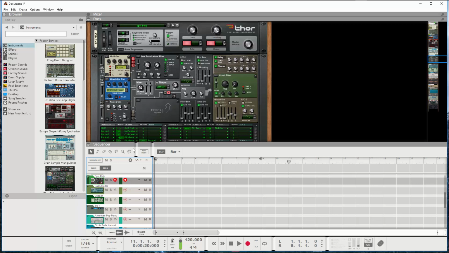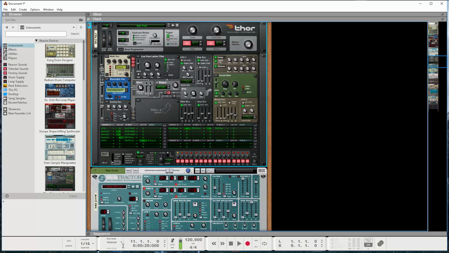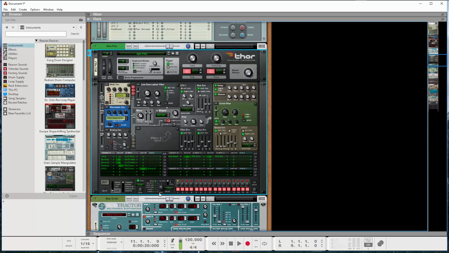And that's me right there playing live. I just wanted y'all to hear this. So this is cool. I like that. This is called Thor. And this instrument was called an Epic Poly. That's the first instrument when you open it up.